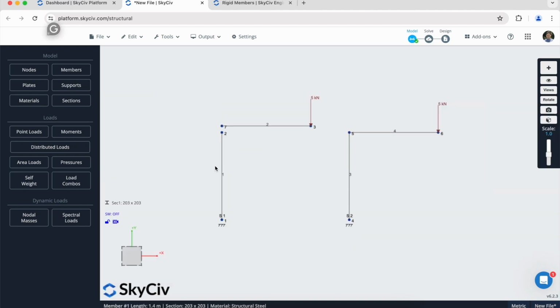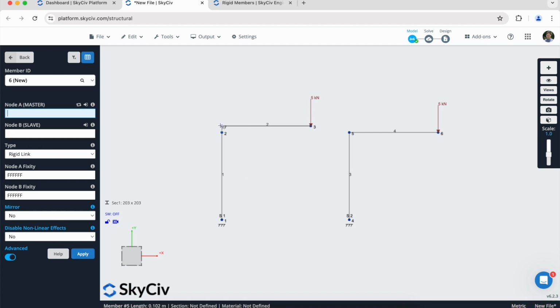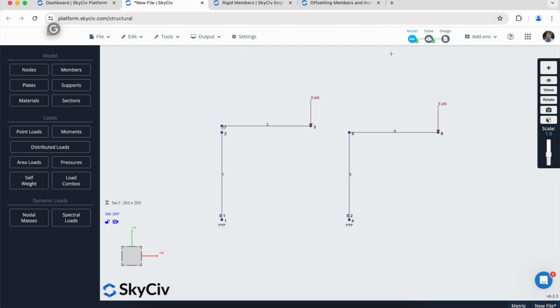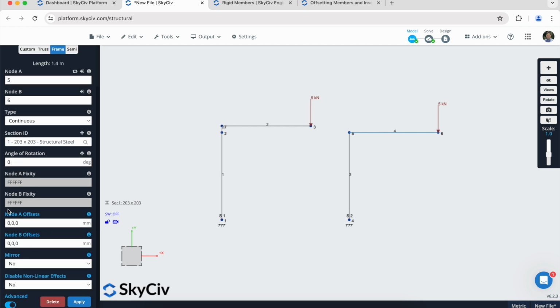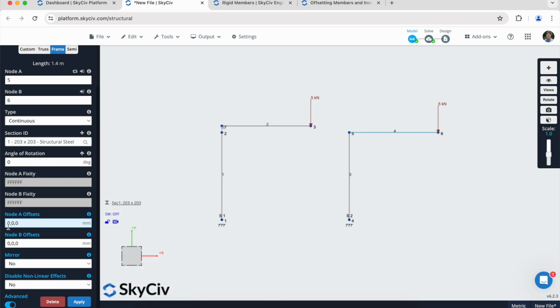Let's now connect our two members using rigid links. And you'll see that we have created our rigid link. Let's see how we can use the offsets. In this case, we just need to select the member that we want to offset. If we go to the advanced settings, you'll find these two options. And in this case, you can specify the distance that you want to use to move your member. In this case, we are not going to use distance, but we're going to use these top, bottom, left, right, center options that SkyCiv offers.